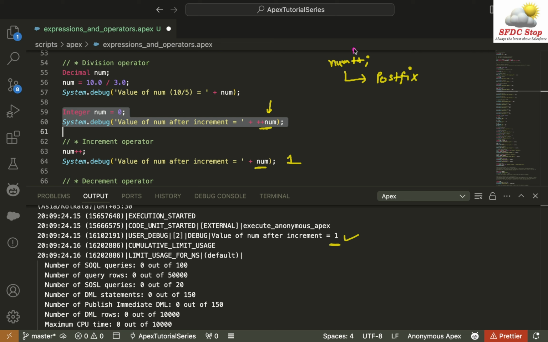Why postfix? Because I'm having the operator post the operand, or I can say after the operand. So first of all, I have the operand and then I'm having the operator. In case you use the postfix notation in a particular expression, it will refer to the older value which was there earlier, before this operation. So in case you do num plus plus in a particular expression, it will use the older value of the variable without applying this operation.